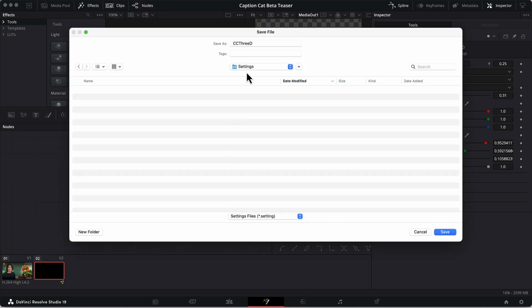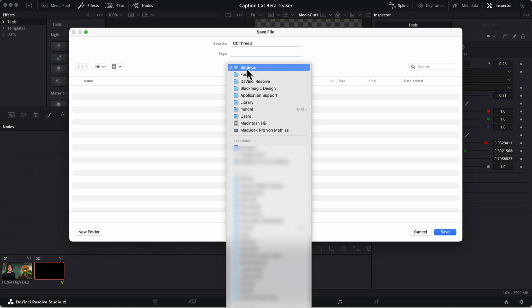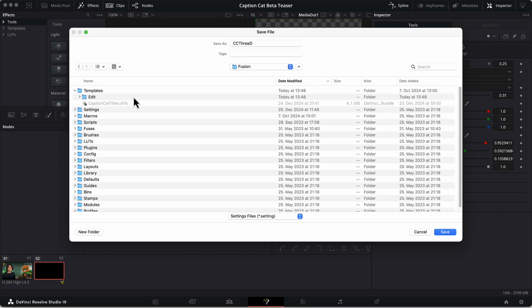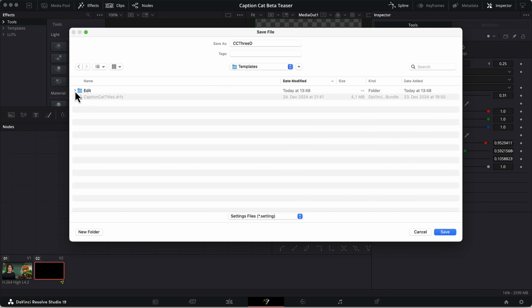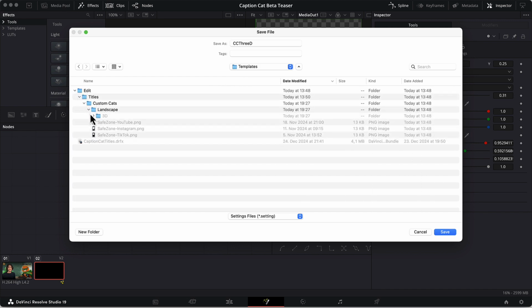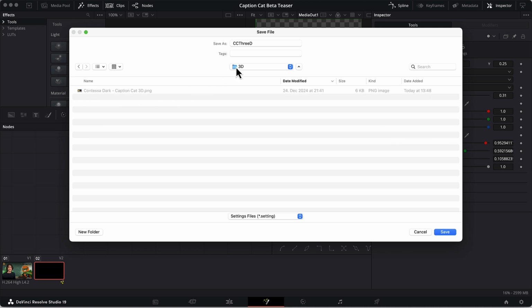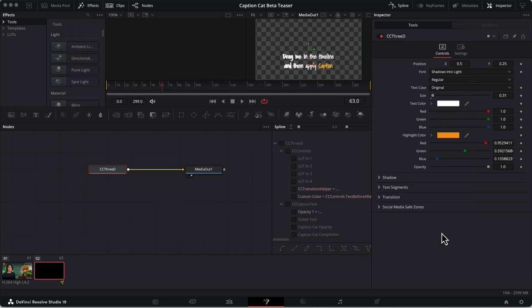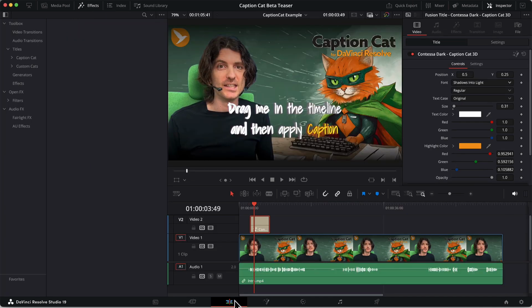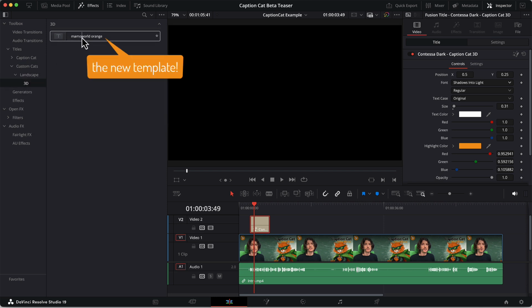When the Save dialog opens, it will likely default to the Fusion Settings folder. Navigate one level up to the Fusion folder, where you should see the Templates folder containing the content of your unzipped DRFX file. Inside the 3D folder, we save the custom settings file. Let's name it mamoworld orange as an example. Now, if you return to the Edit tab, you'll see that the Custom Cats bin is back, and it contains your new mamoworld orange template.